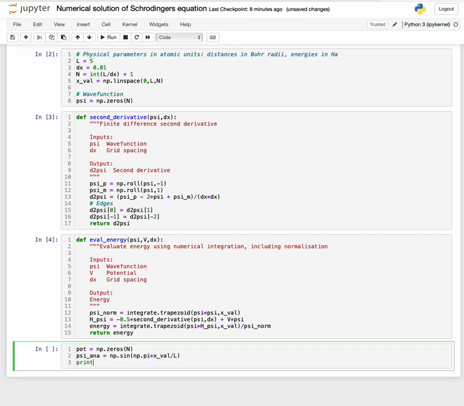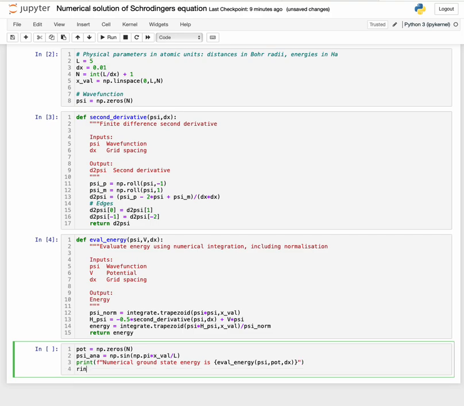And so I'm going to write out, so the numerical ground state energy is, and then we're going to say eval energy of psi comma v, pot comma dx. And then I'm going to close the quotes there. That's a formatted print statement. And then, of course, we need to compare that to something.